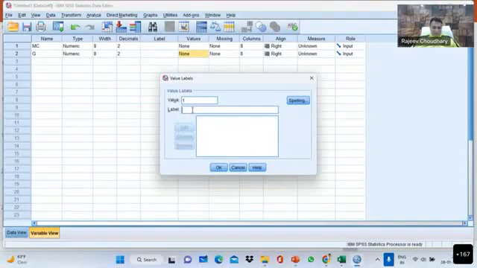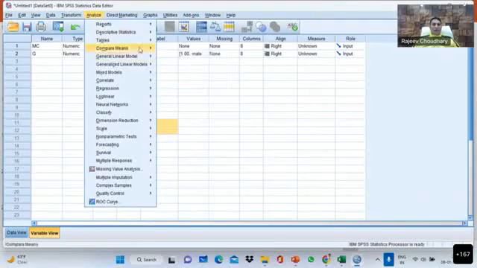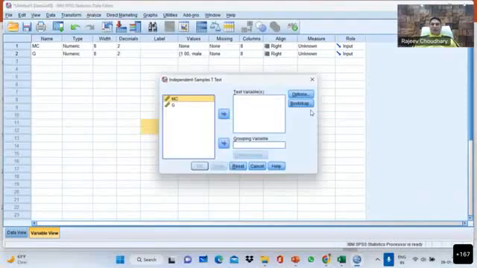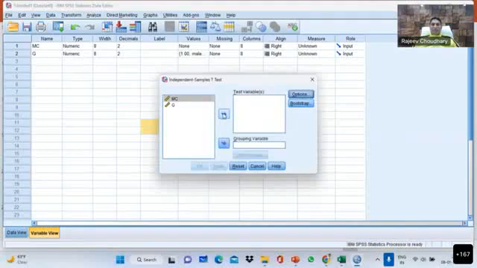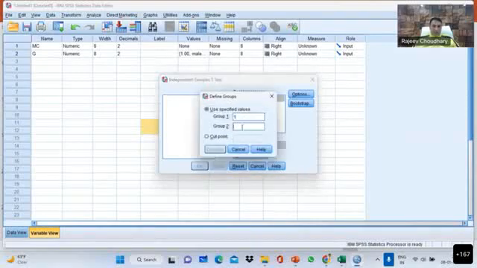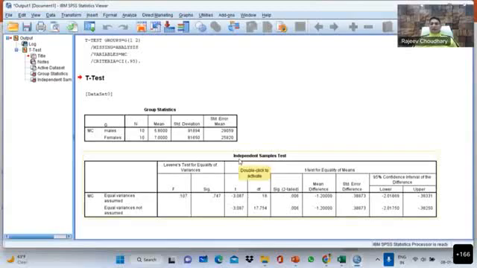That is 1 for males and 2 for females. Now go to analyze, go to compare means, go to independent sample, and go to options. Bring this and this and this. Define the groups 1 and 2. Continue. Click on OK. See, this is calculated by the Levene's test.